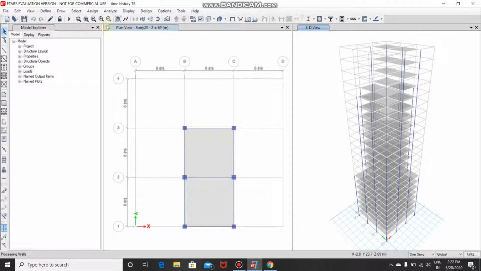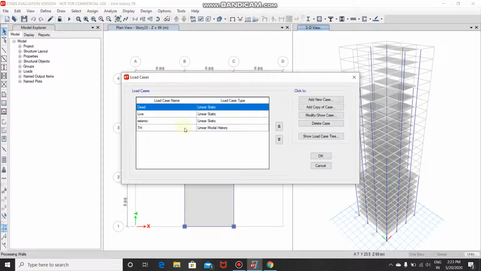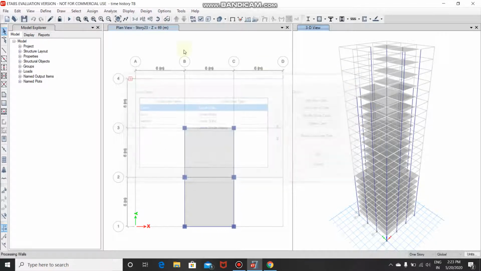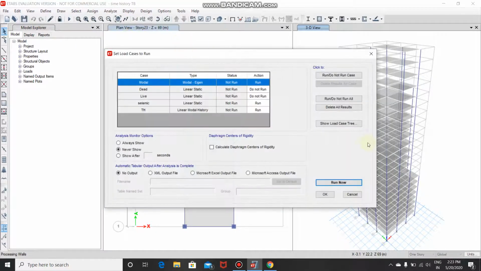And then I have assigned the dead loads. I have assigned the live loads, and I've even defined the seismic loads and the time history function here. Here we run analysis for the building, set load cases to run. As we are doing seismic design, we need not run analysis for dead and live load cases.